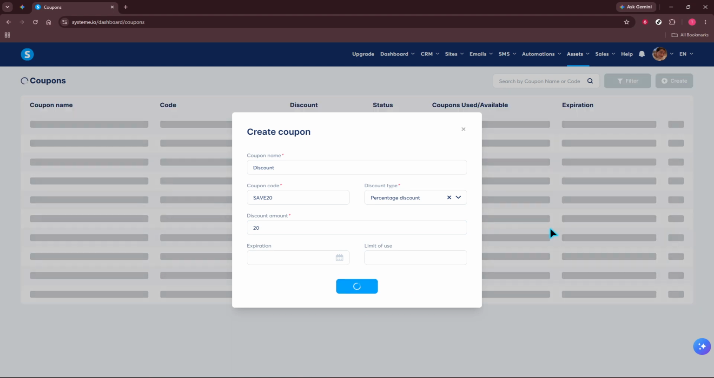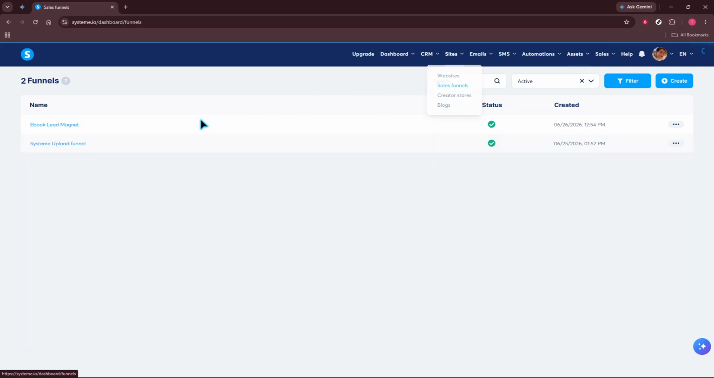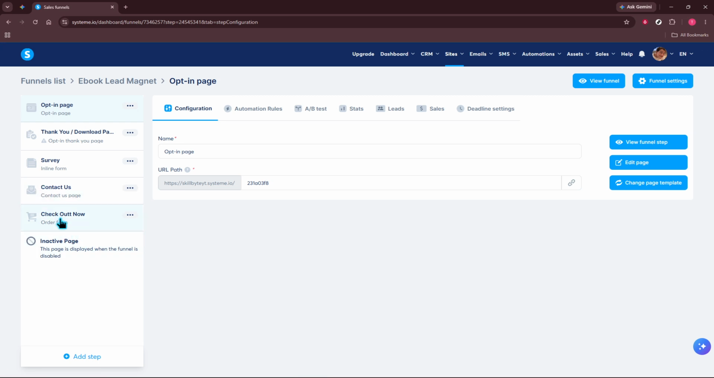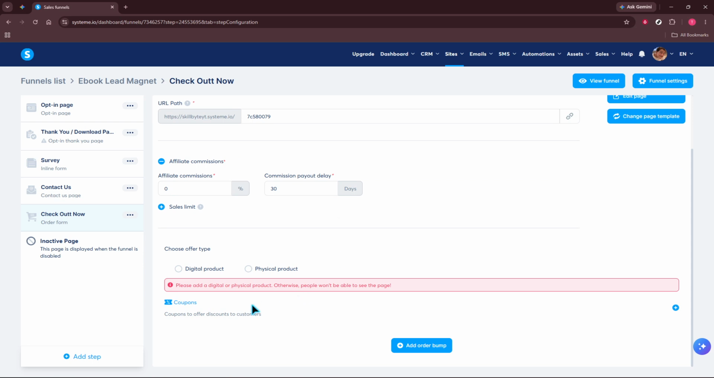At this point, the coupon has been created, but it still needs to be connected to the correct order form inside your funnel. Next, go back to the dashboard, click on Sites, and then choose Sales Funnels. Open the funnel where you want this coupon to be available. Inside that funnel, select the specific order form step you want to edit. On the configuration or settings page for that order form, scroll down until you reach the coupon section.